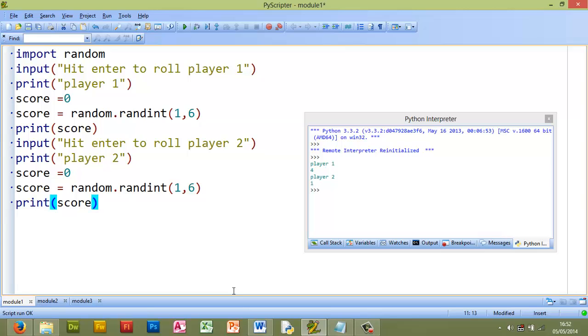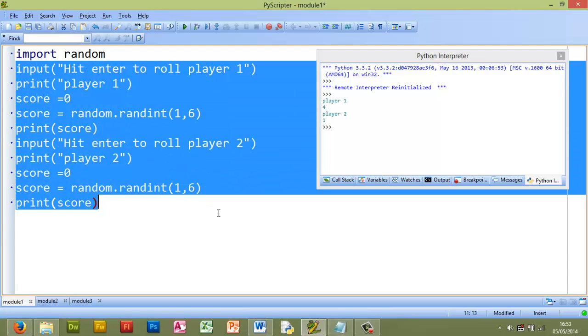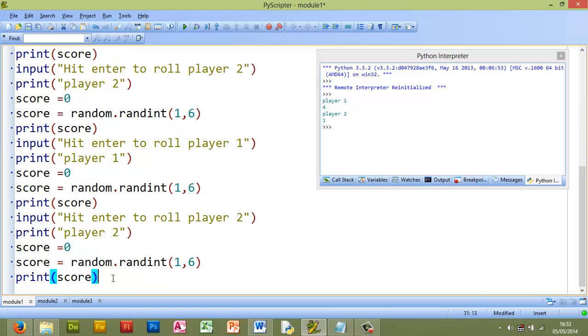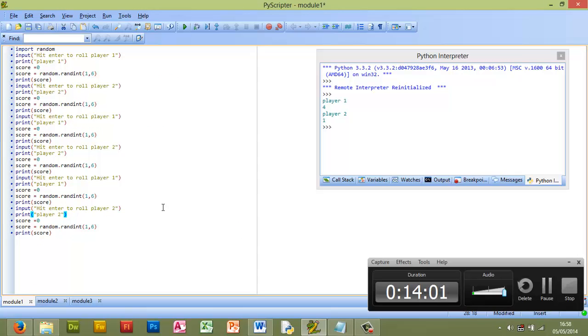Okay, so what if we wanted to play this multiple times? We wanted to keep rolling the dice, so it goes player 1, player 2, player 1, then player 2, and so on. Well, we could just keep repeating the code. So let's copy this code here. Let's do 3 sets of rolls, shall we? So we've repeated our code 3 times, and if I zoom out here, you'll see how much code has gone into this program. That's how much code we've got now to do 3 rolls of the dice.